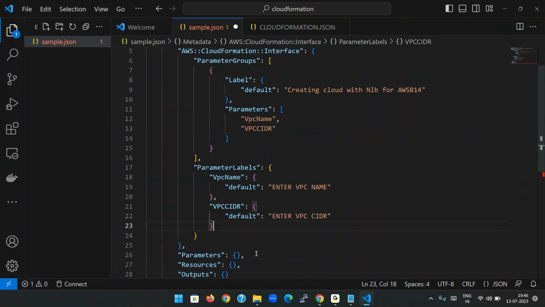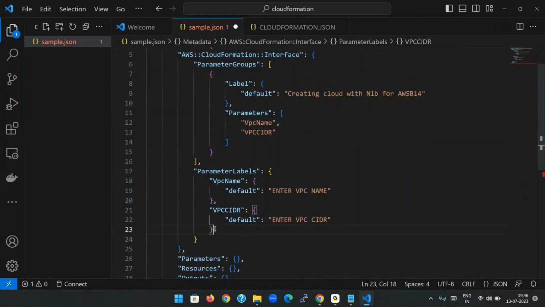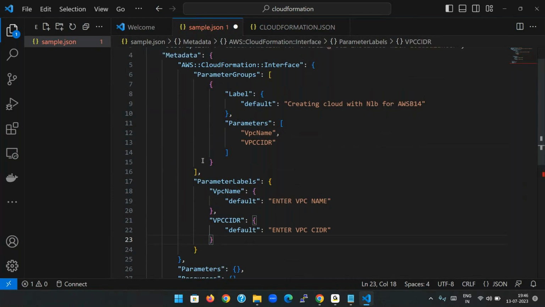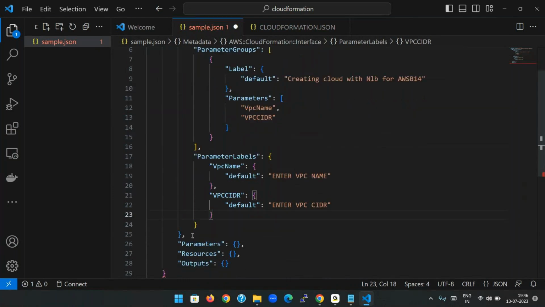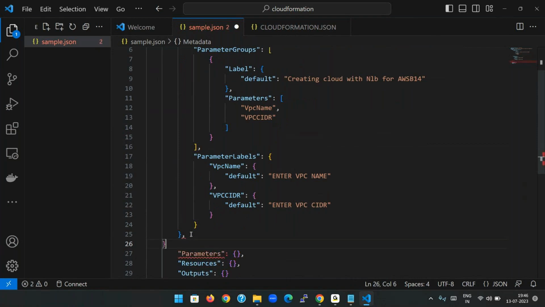Okay, this is good. Parameter labels here. This is done, and here it is done, and for this it is done, and for metadata we have to give like this. Okay, good. Now it has been configured perfectly.